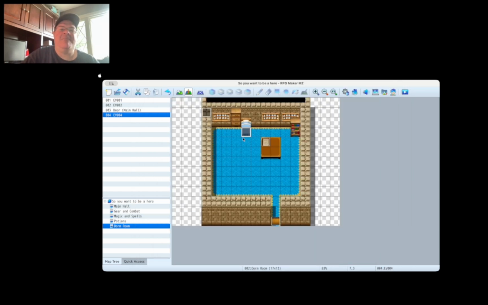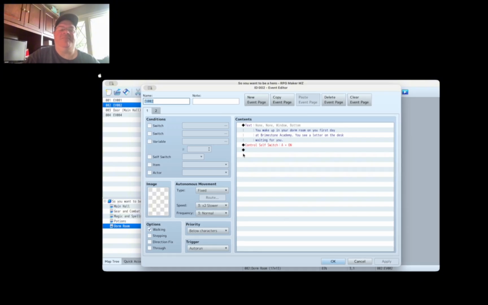For right now, you now have a place to heal. As well, you can go to the dorm room and you can heal. But the problem is every time you go into the dorm room, this is going to start up again. So we're going to change this.